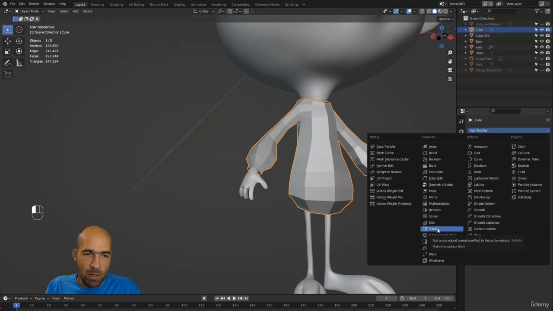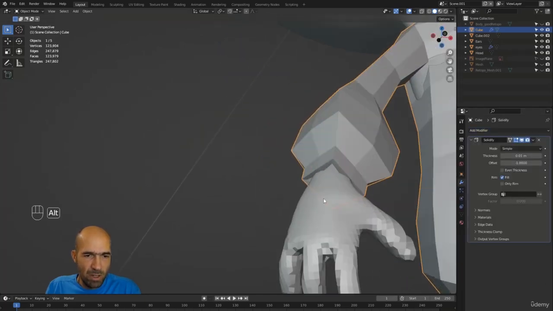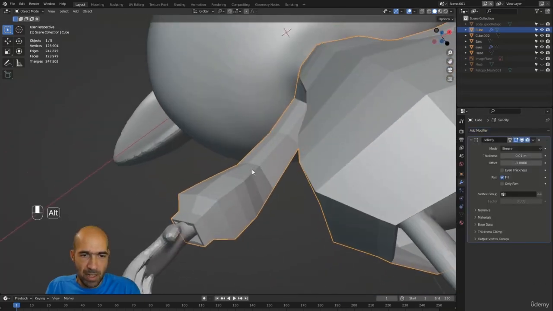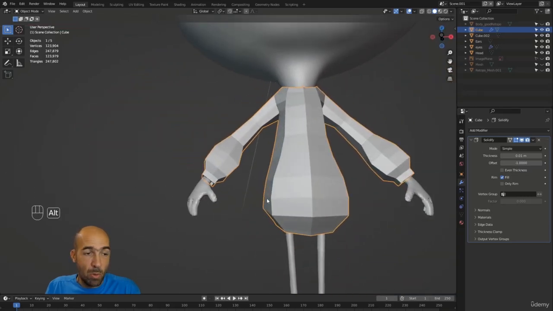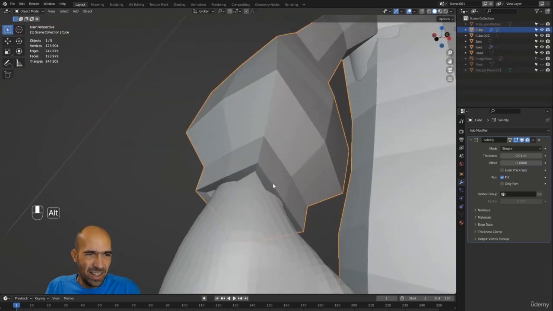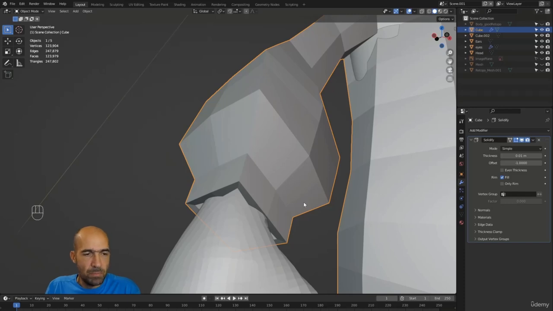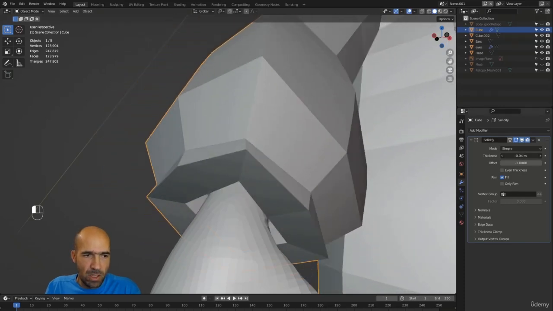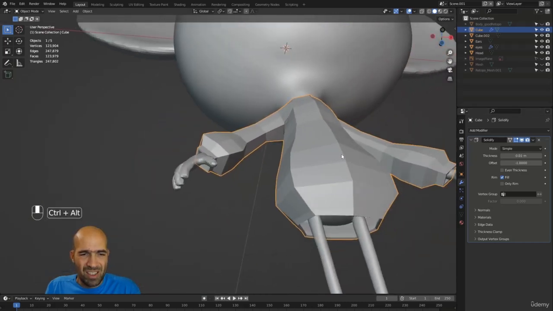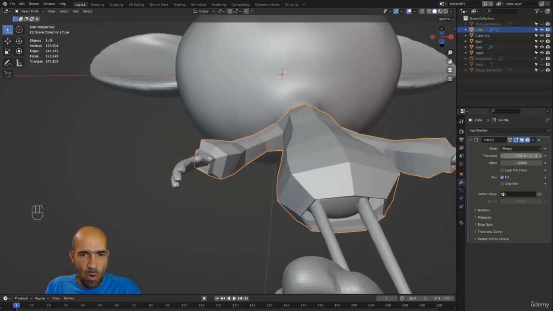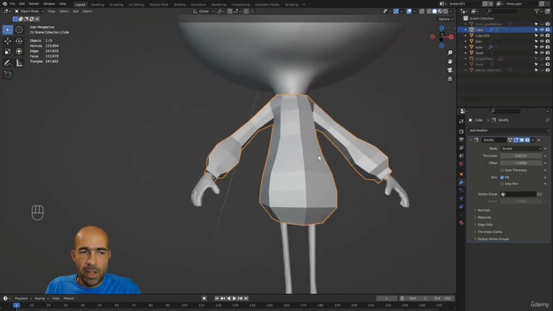So for now we just press Solidify, and what Solidify does is make thickness for our mesh. And we have thickness now, which is great. It's a little thickness, it's not too much. But we can increase it or decrease it or make it outside or inside. For our cartoon character, we need a little bit more thickness, I think. So I will increase it just a little bit. Now the thickness is okay.